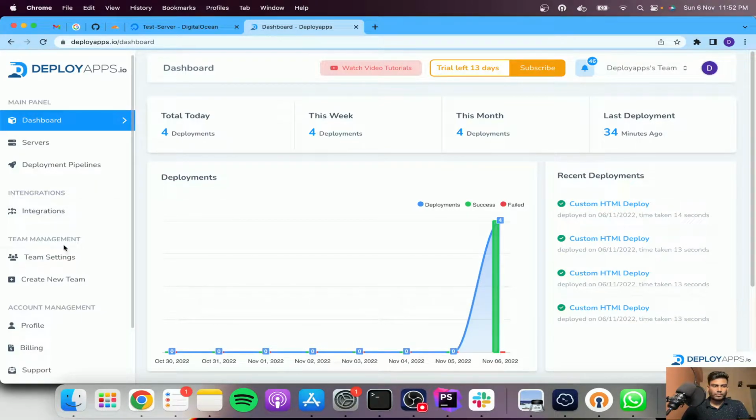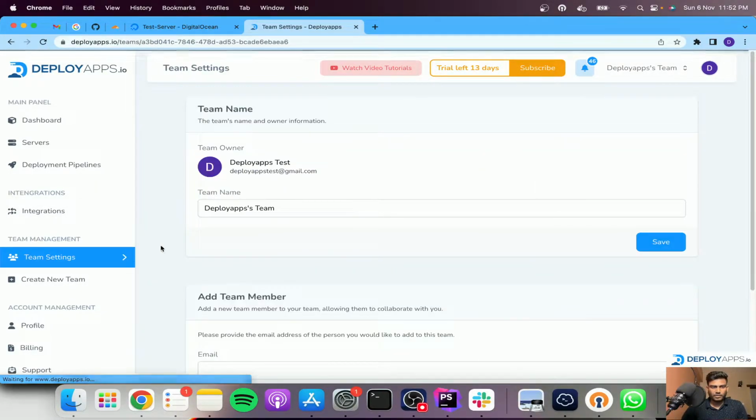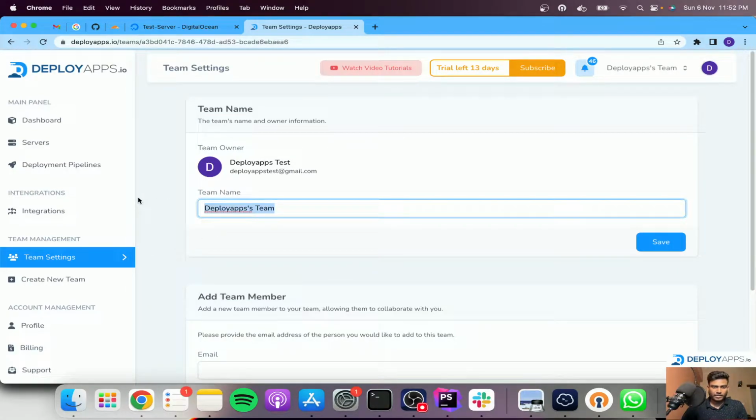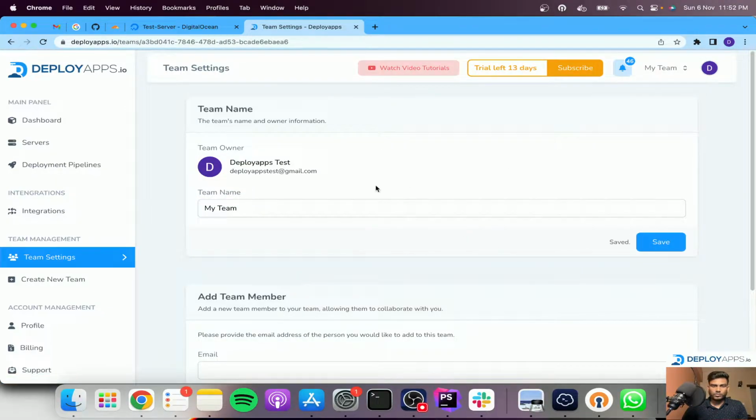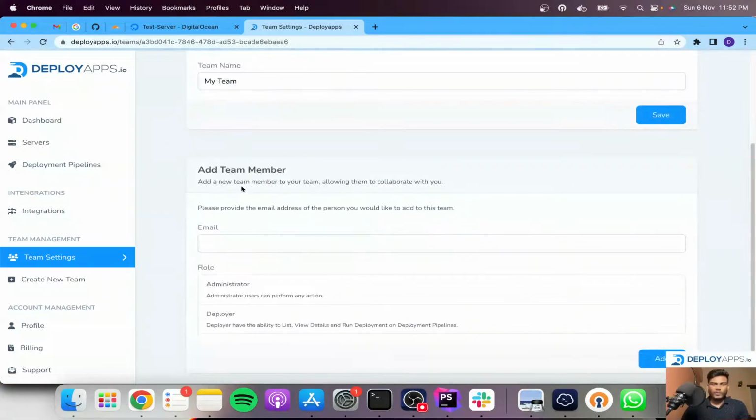I can modify the team, so by clicking on team setting, let's say my team, and save. So your team changed. Now from here you can add members to your team, so you can invite by their email ID. If their account is not created, they will get options to create account, and then they will be able to join your team.